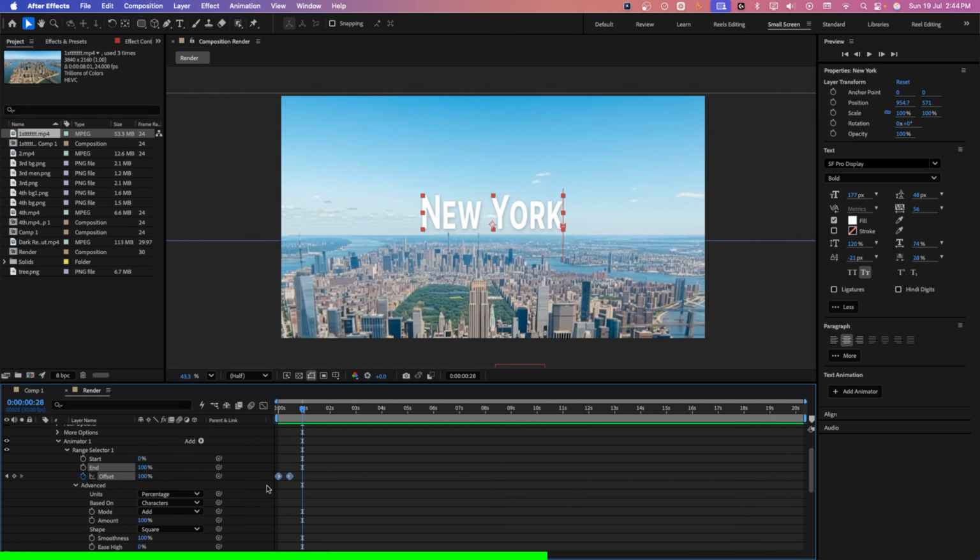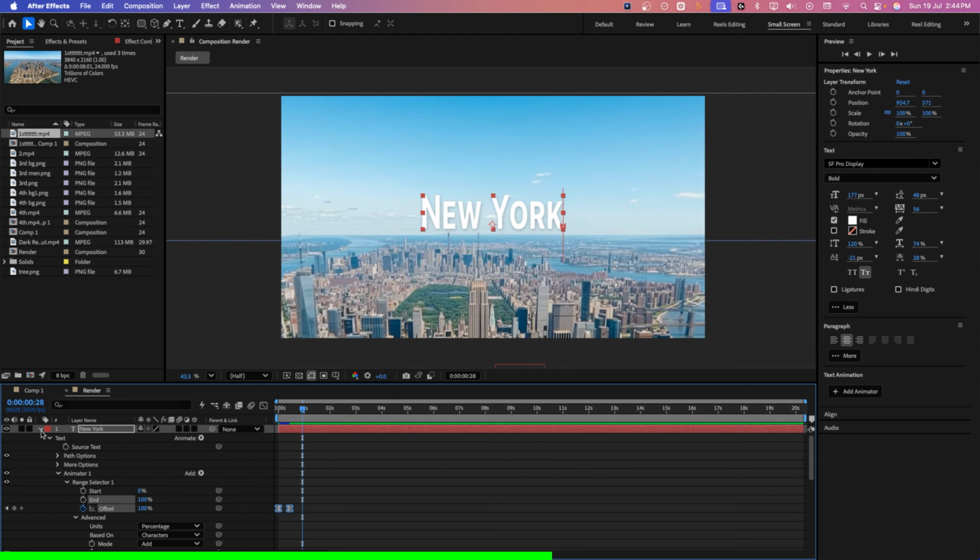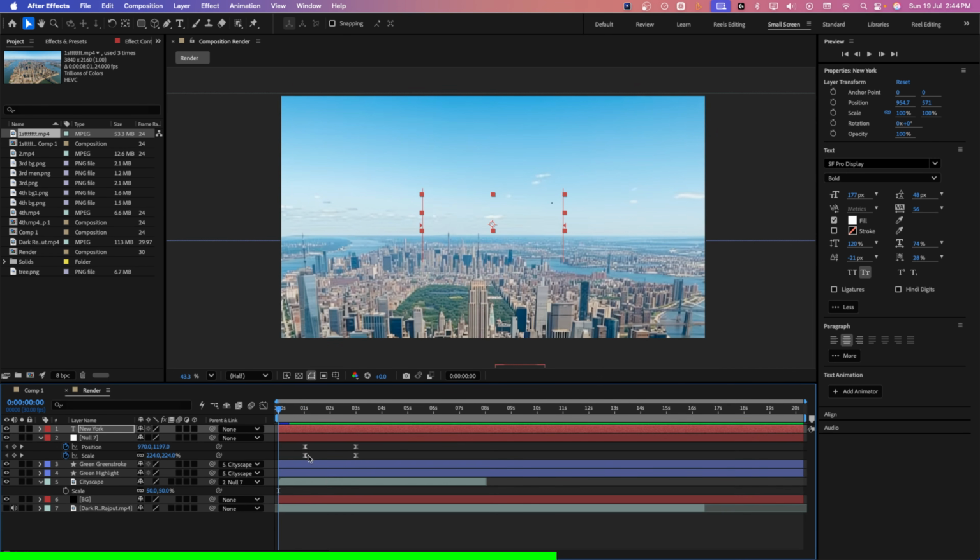Selecting both the keyframes, I'll just press F9 for easy ease. So we're done with the text animation. Let's see the first seconds.